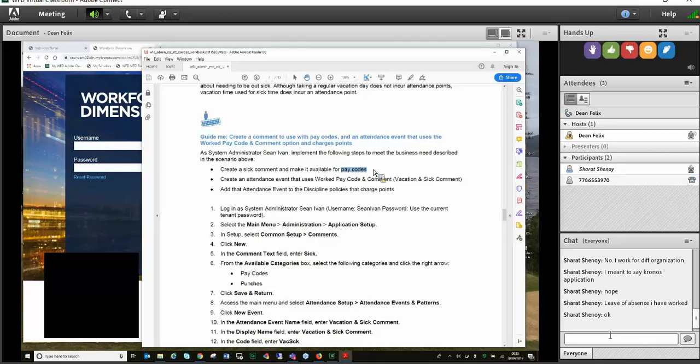Then we're going to create an attendance event that uses both the comment sick and the worked pay code vacation. When it sees the combination of those two things, there's going to be an attendance event, and that event is going to be added to the discipline policies that charge points. So whenever it sees that combination, it's going to charge a point.